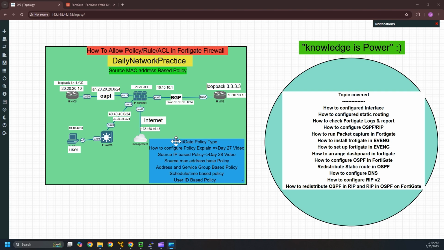This is very useful when a user has a MAC address and is running DHCP, so the IP is getting changed each day. So we can allow user MAC based policy as well. It is very useful when the user is configured with DHCP and wants to access the internet. In that case, the DHCP IP will change whenever this laptop restarts. So for that, we will allow the source MAC address based policy.